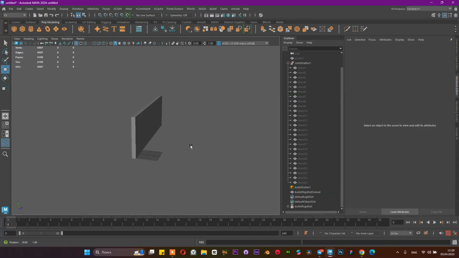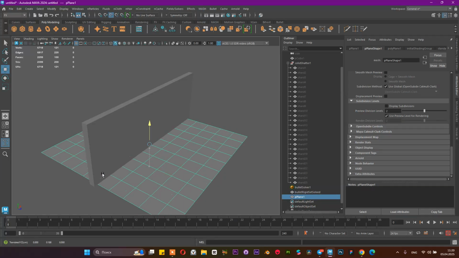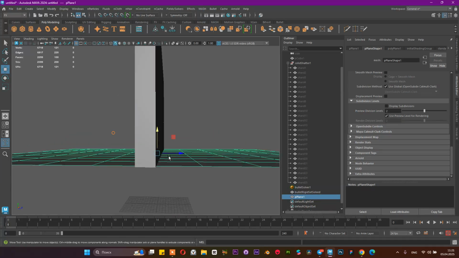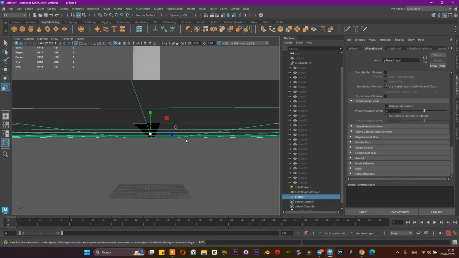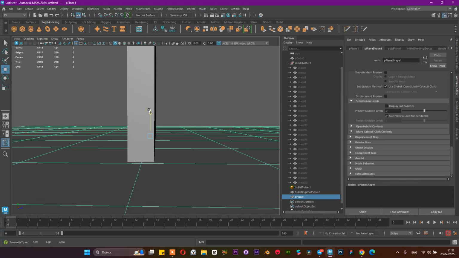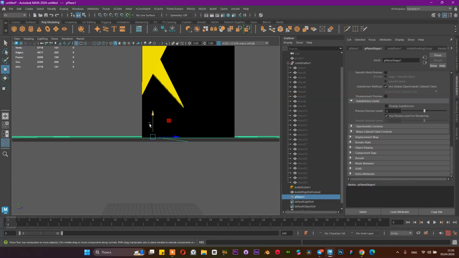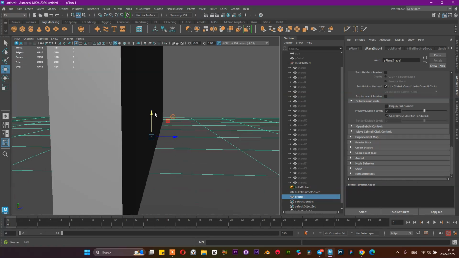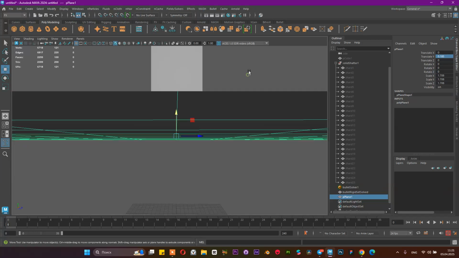And after that we can create some plane. I'm going to put this plane really near this wall. Maybe we can even use a really small gap.